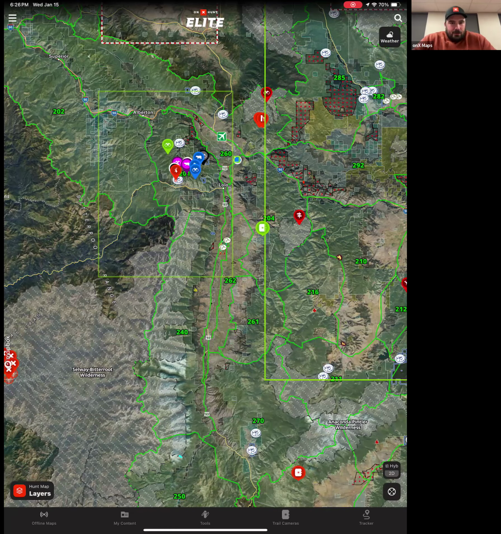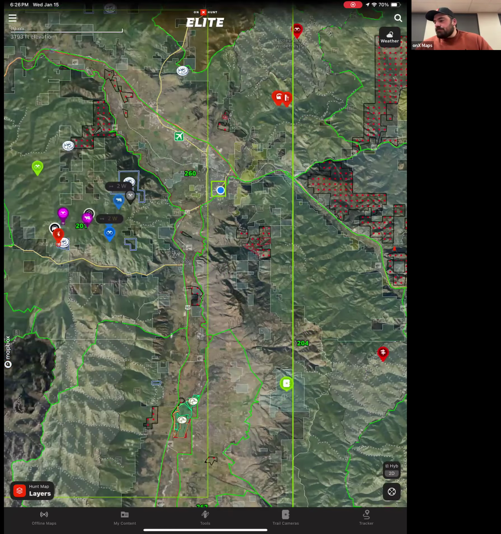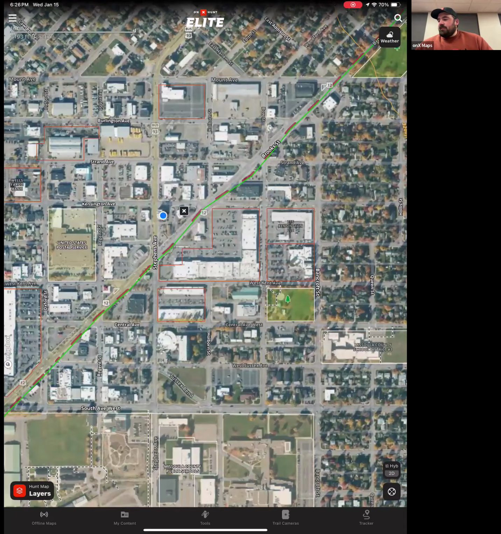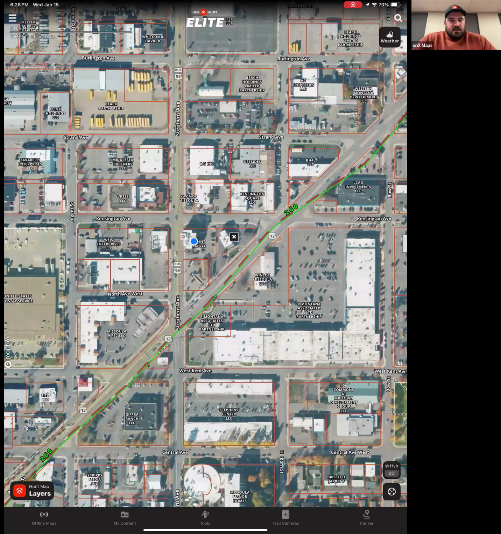Okay, speaking of waypoints, let's talk about those. There's a couple different ways to mark a waypoint. I'm just going to zoom in on my location here. I'm going to take a drink of water because I've been talking for an hour. Losing my voice.